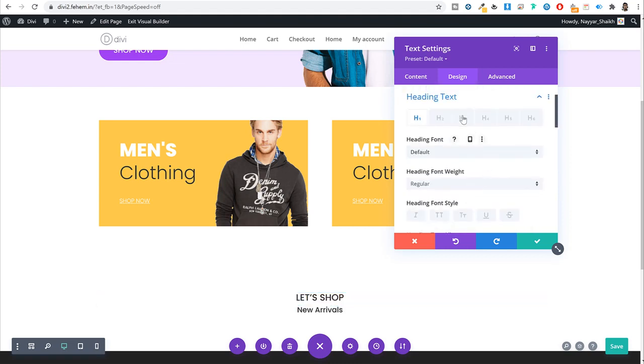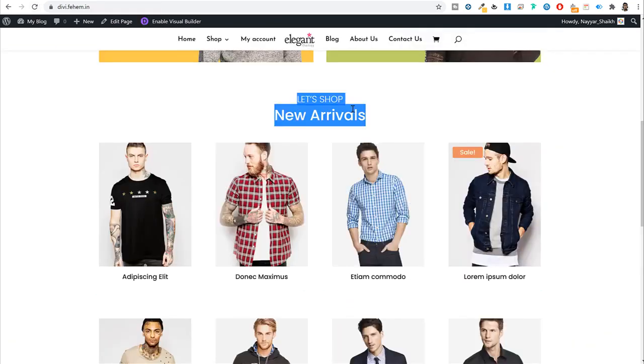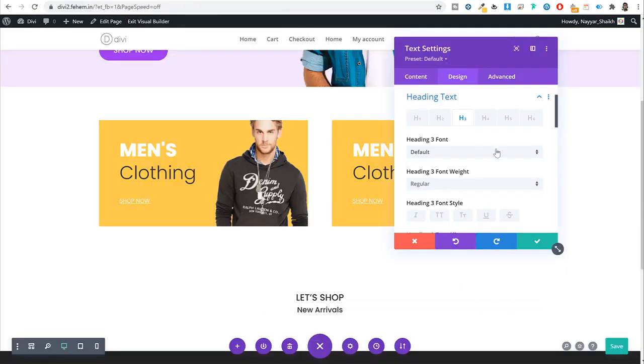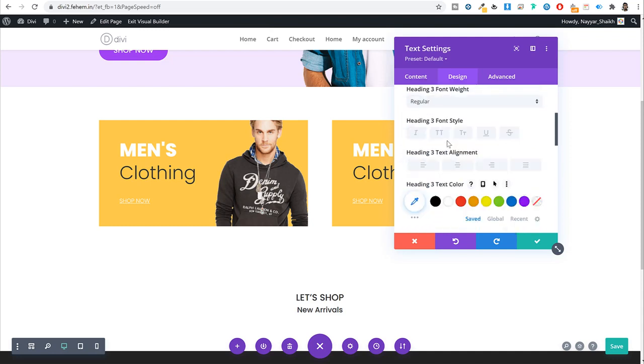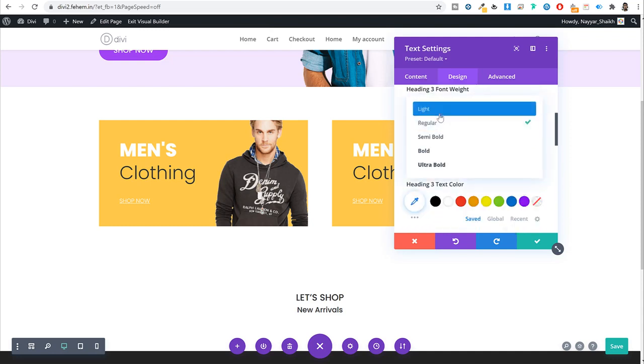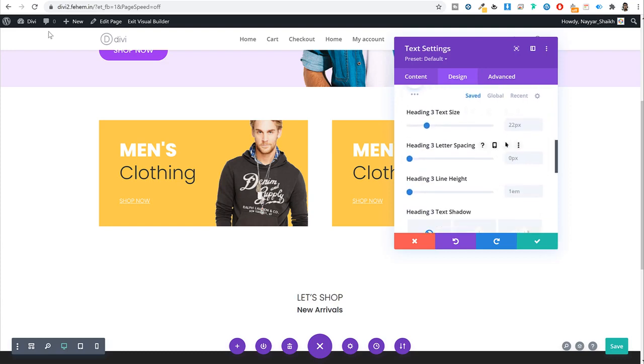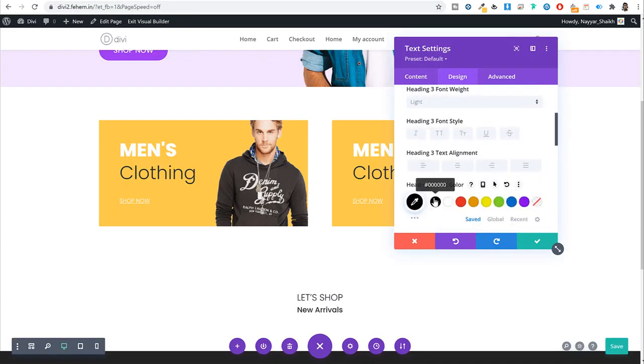Now select the heading, select the top one. And now as you can see, the top one is small, it is light and black color. So we'll select this option. It is already Poppins. We'll make it light instead of regular. And the color is black, so nothing to do, just select this black color for the top.